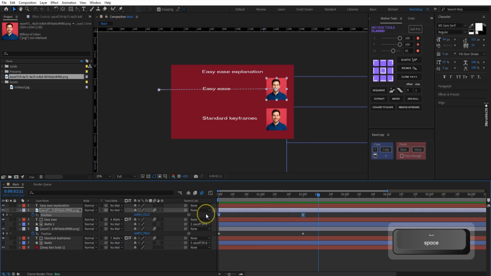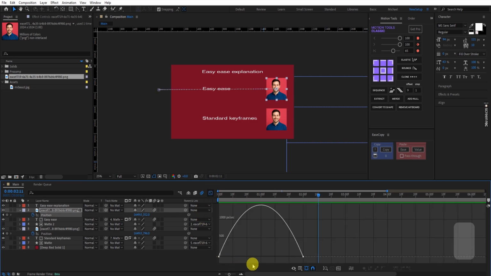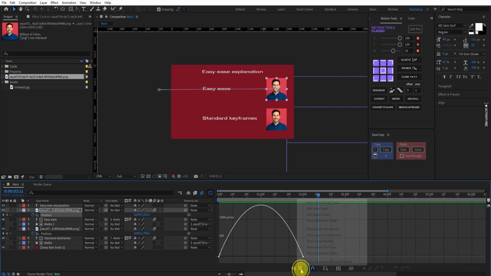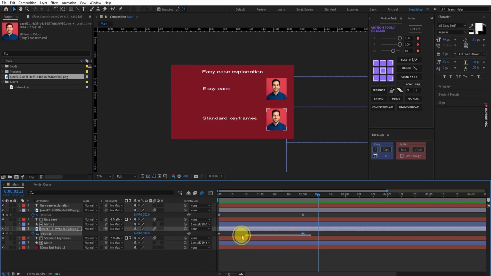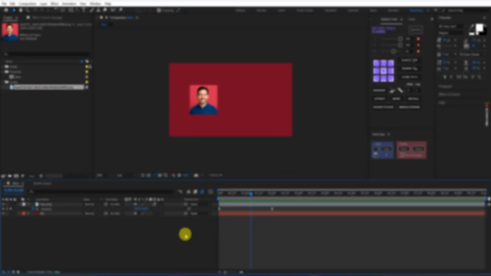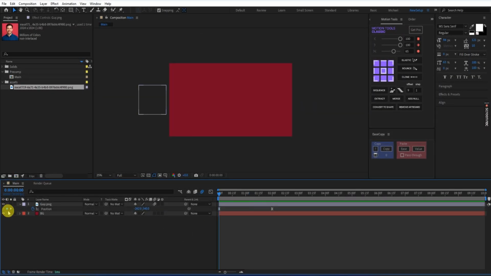Now highlight both keyframes and let's open the graph editor. If your graph looks different, just open graph type and change it to speed graph. And this is what the Easy Ease speed graph looks like. And this is what the standard keyframe graph looks like. You can jump between keyframes by clicking the little arrows beside the diamond symbol. The second way is to use the shortcuts J and K.